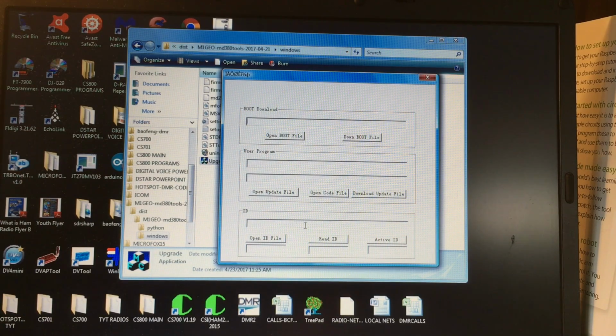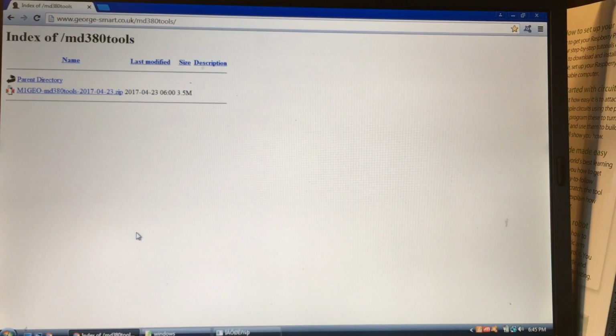There are a lot of confusing things on the internet. If you go to GitHub, MD380tools, there's a lot of coding and stuff like that. So the website is georgesmart.co. The gentleman's probably from the UK. I just Googled it and stumbled into the website, where you only see the M1GEO. Supposedly that's his call sign, but I never really looked it up. But it's a fantastic build, fantastic the way he made it here.